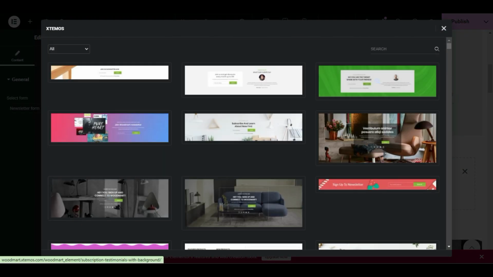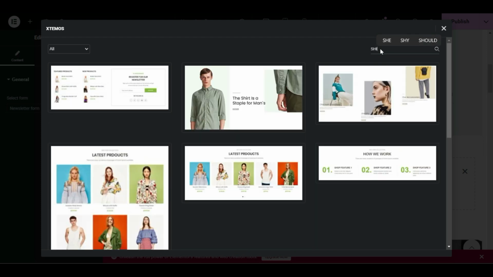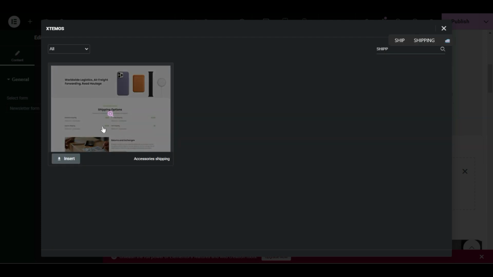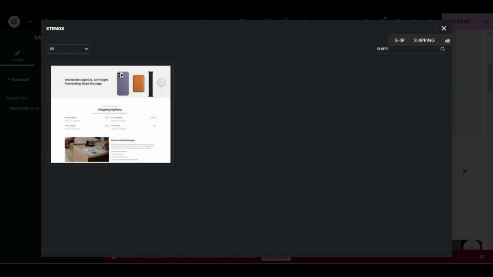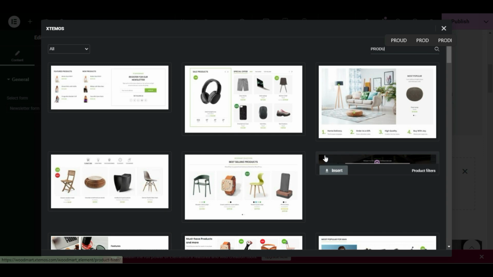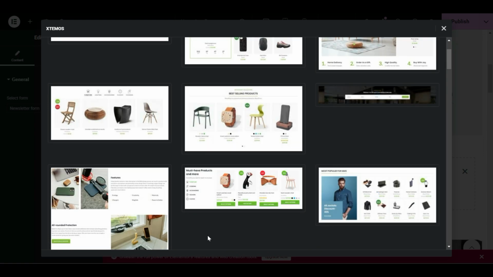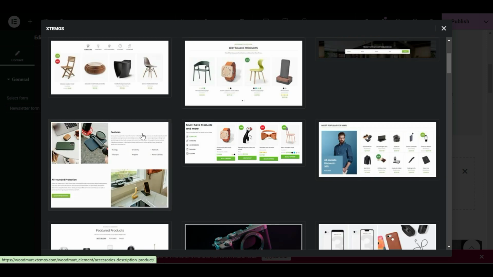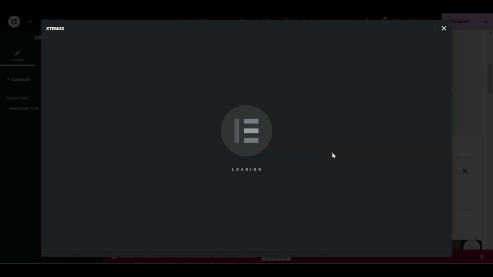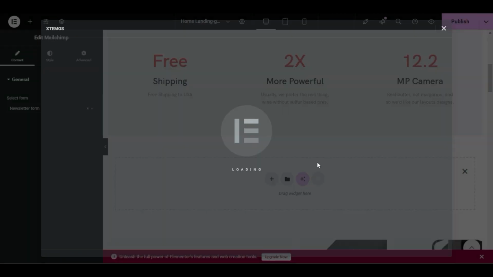Or you can also search here in the search bar, shipping. I want to display something about shipping. You can use this one, the shipping options you have. Okay, products. In the products you have different options. You can try out these. For example, this one, I want to use this one or this one, bordered product. If you like this one, you can choose this one.